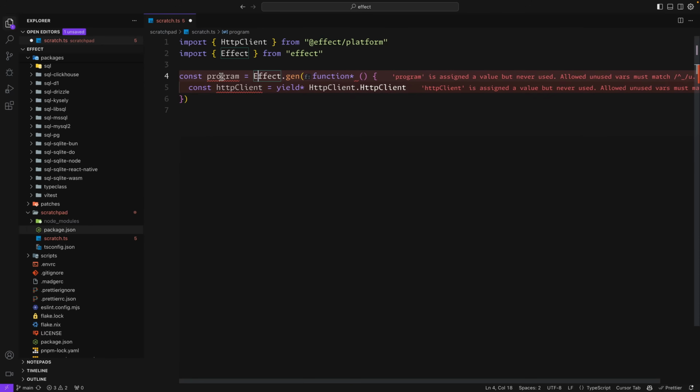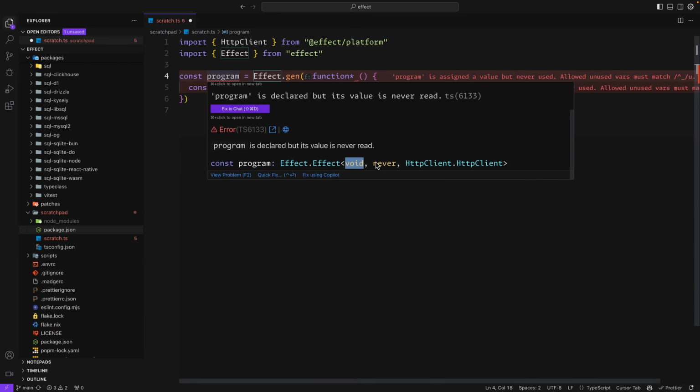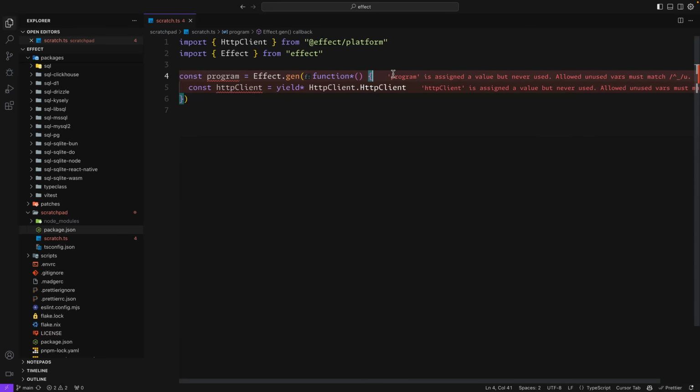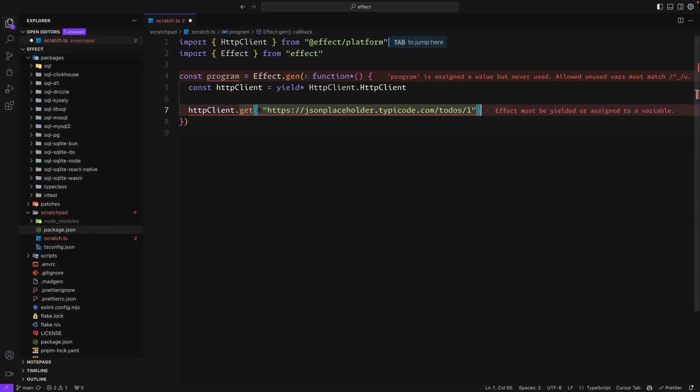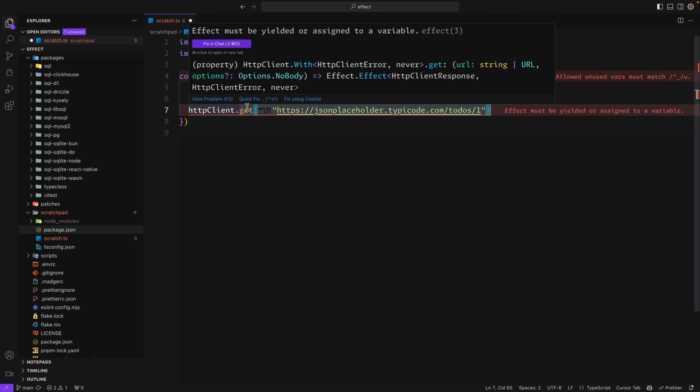And now program does not succeed with anything, will not fail with anything. However, it will again require the live implementation for this client. But let's move on from this. Let's say we want to make a GET request. For this, what we can do is say httpClient and then .get. And this right here is going to return an effect. So notice how it is a function. First argument takes in the URL, which is a string or URL. And then we have the options.